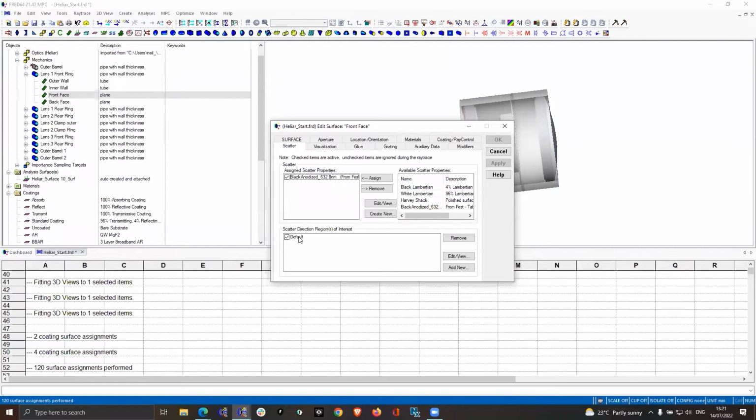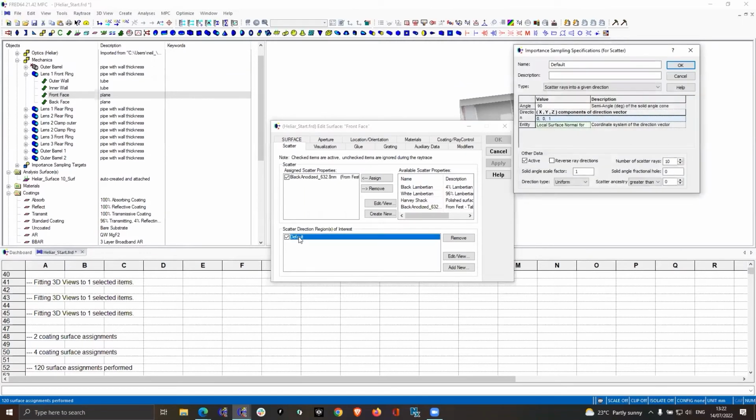So this is default scattering. But default scattering in Fred essentially means that light is allowed to scatter in a hemisphere from the surface normal. So the light can pretty much go anywhere. And ideally, we want the light to kind of go towards the image plane. So we're going to set up important sampling to do this. So there's lots of options here.